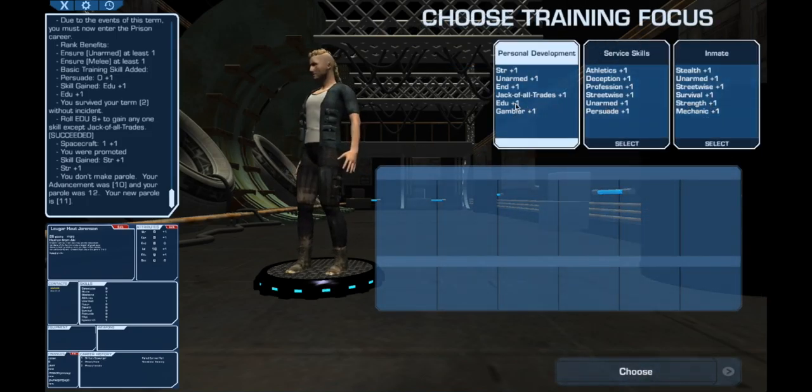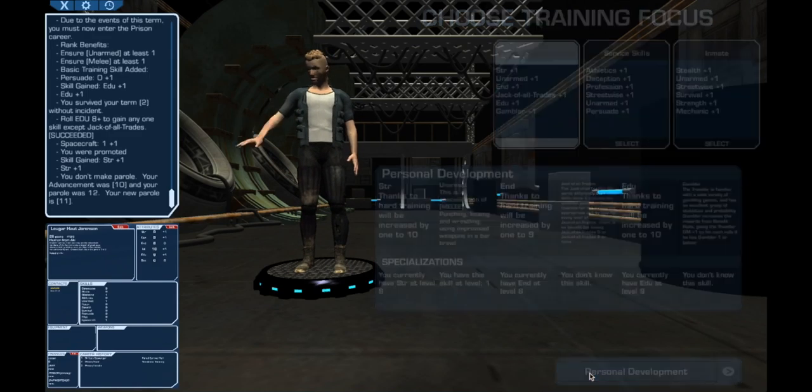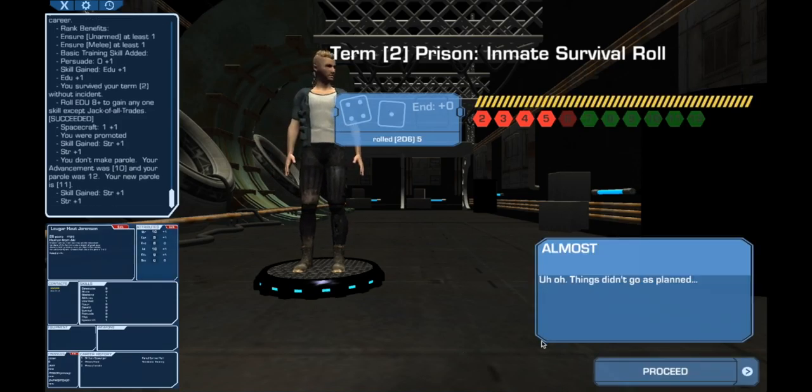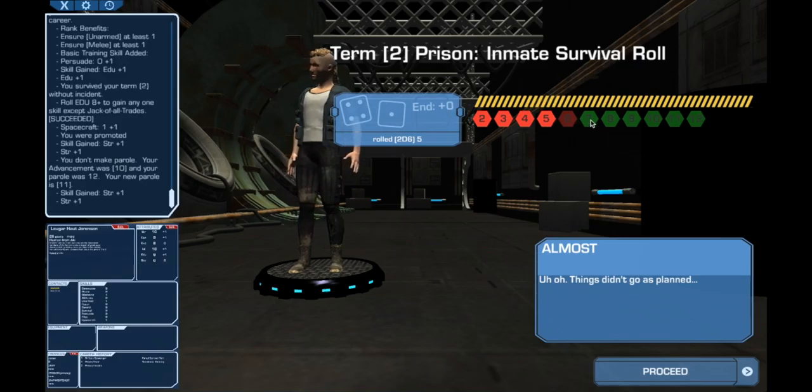All right, I'm going to again try that personal development. I don't know. Maybe I'll get that jack of all trades. We'll give a roll. Strength 1. My strength goes up yet again. Well, let's see how my survival roll goes. I rolled a 5. My endurance is +0. So 5, I need a 7.